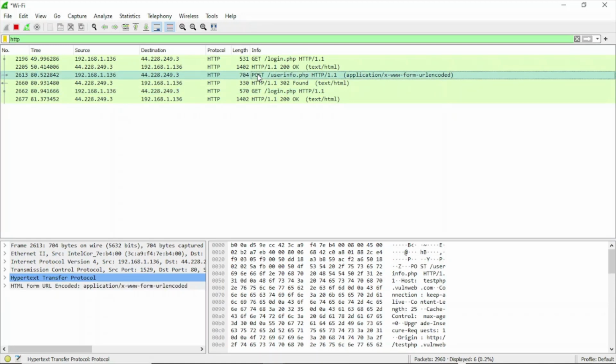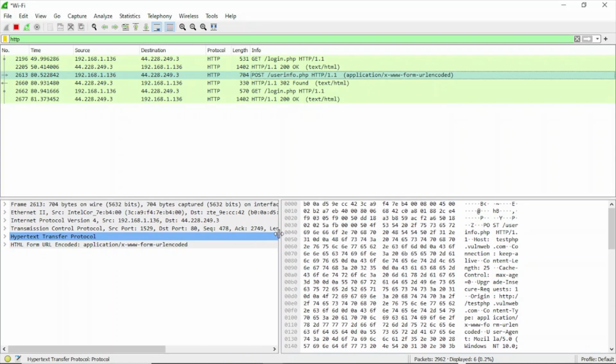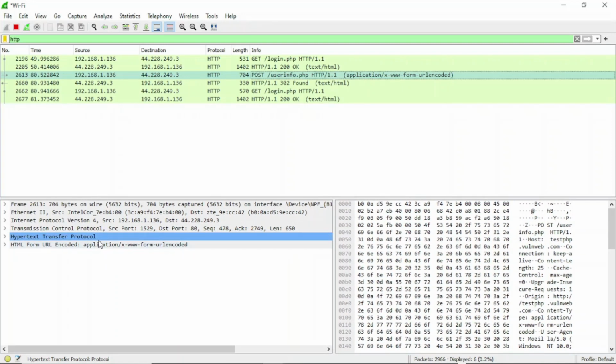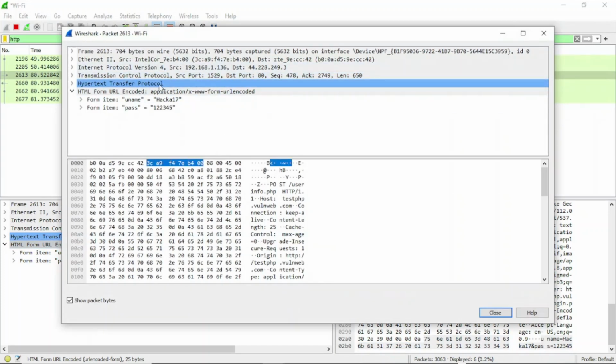If I select this POST, I can come right down here. Let me expand this a little bit. And I'll click on the HTML form URL encoded. If I double click on this, you can see I'm now able to access the username in plain text, which is hack17, and this password. Alternatively, you can just double click on this packet. It'll give you more information about that packet, including this data: the username was hack17, and the password.